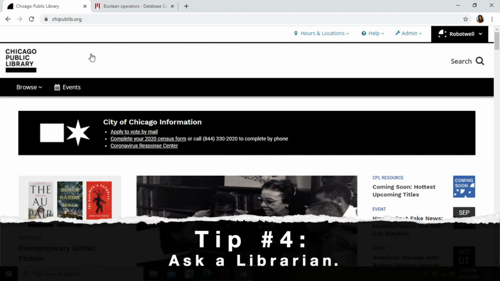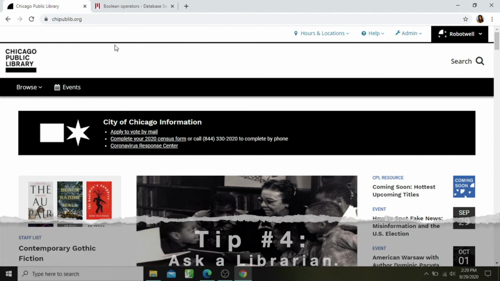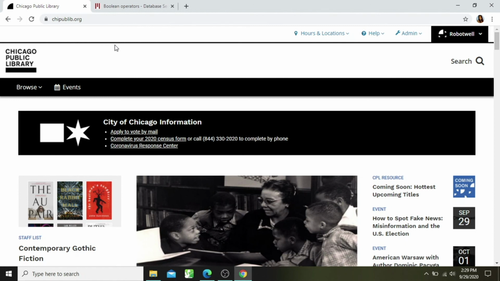And tip number 4, when all else fails and you need a little help, that is what we're here for. And the Chicago Public Library loves nothing more than when students reach out to us and give us a chance to help them create a better project. So that's some of my quick tips for using the databases. I hope that helps out. And if it doesn't, just give me a call and we'll figure it out from there.